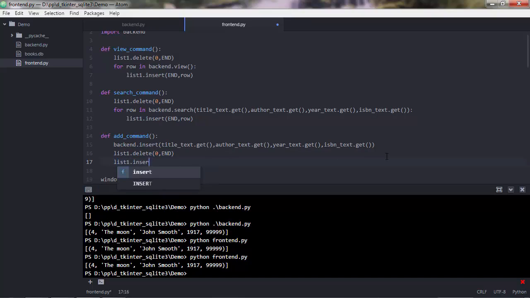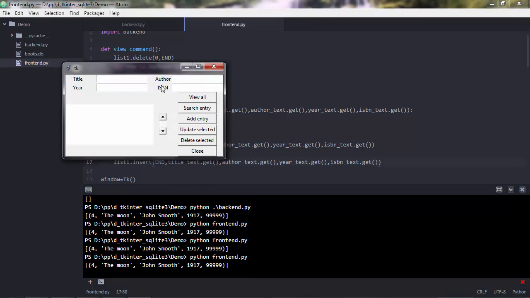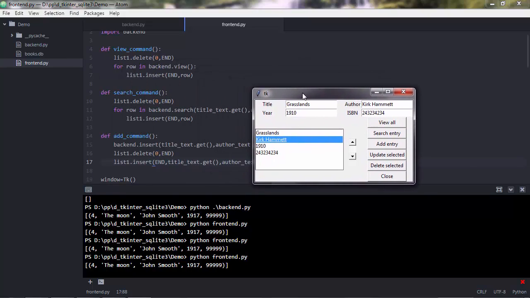Then we insert new values at the end of the list. So what values? Well, these ones, the values that the user will enter. Just like that. So let's see how this goes. Let's say grasslands, Kirk Hammett and year 1910 and a number there. And this is not quite what we were expecting actually.